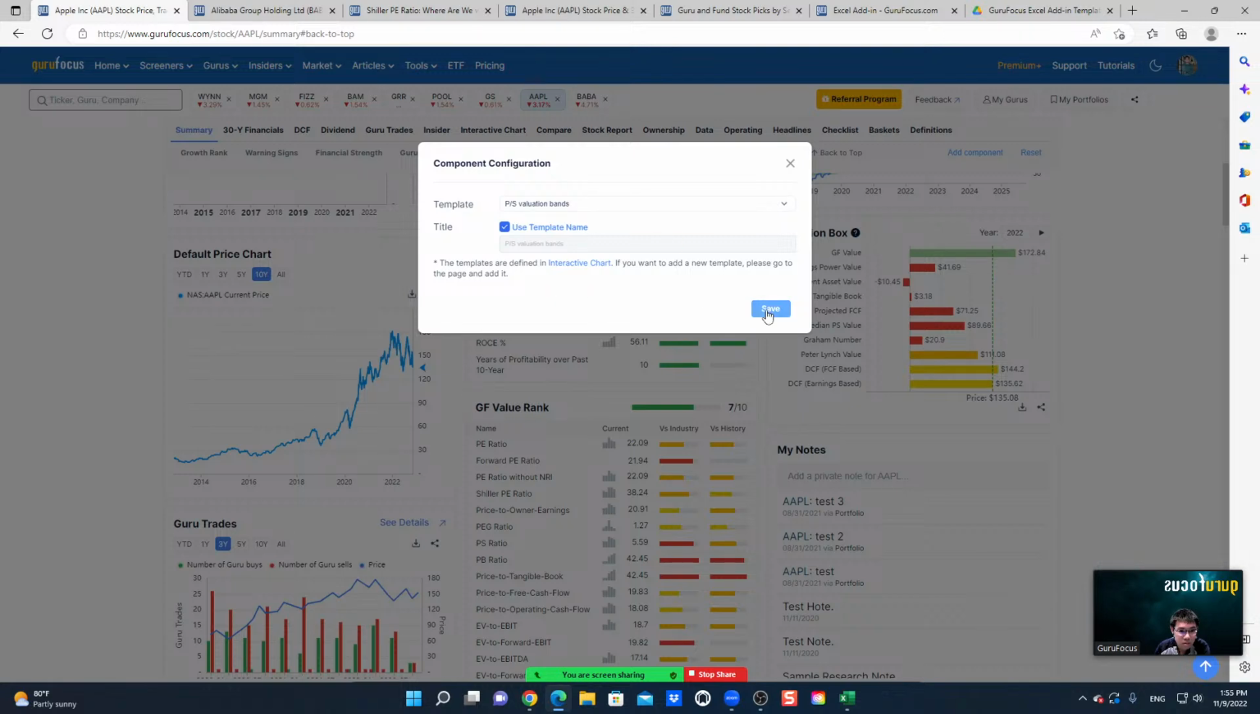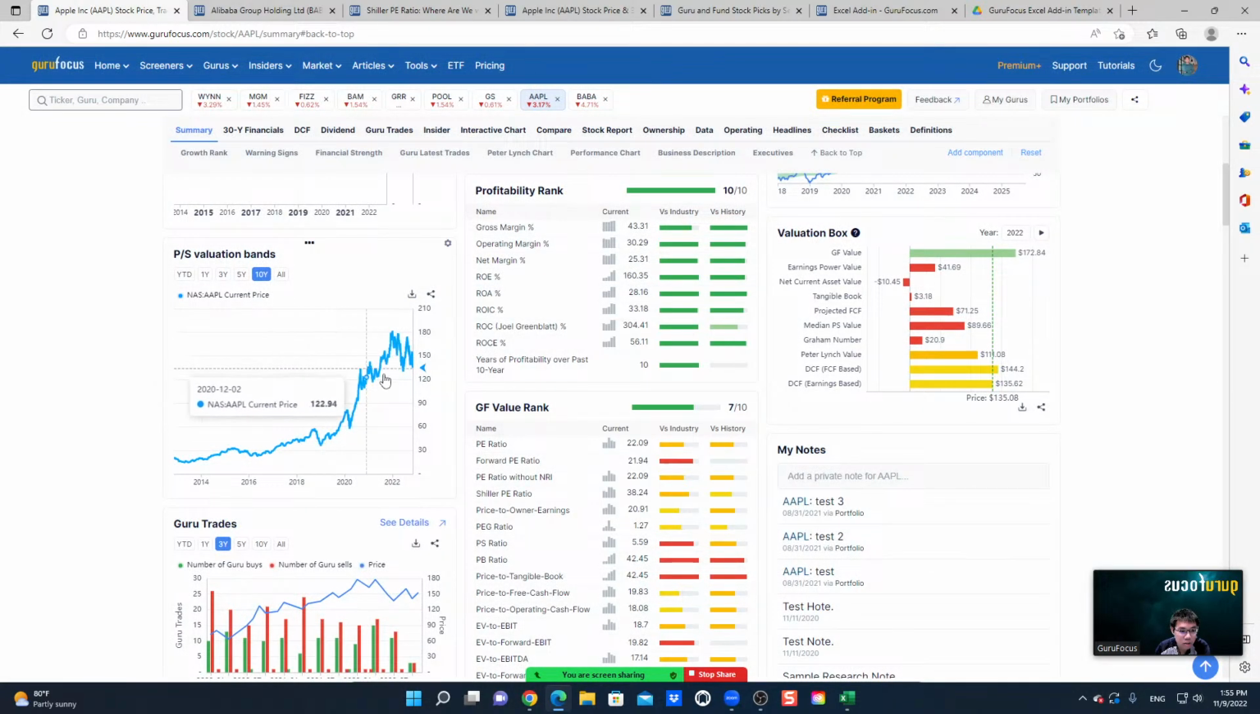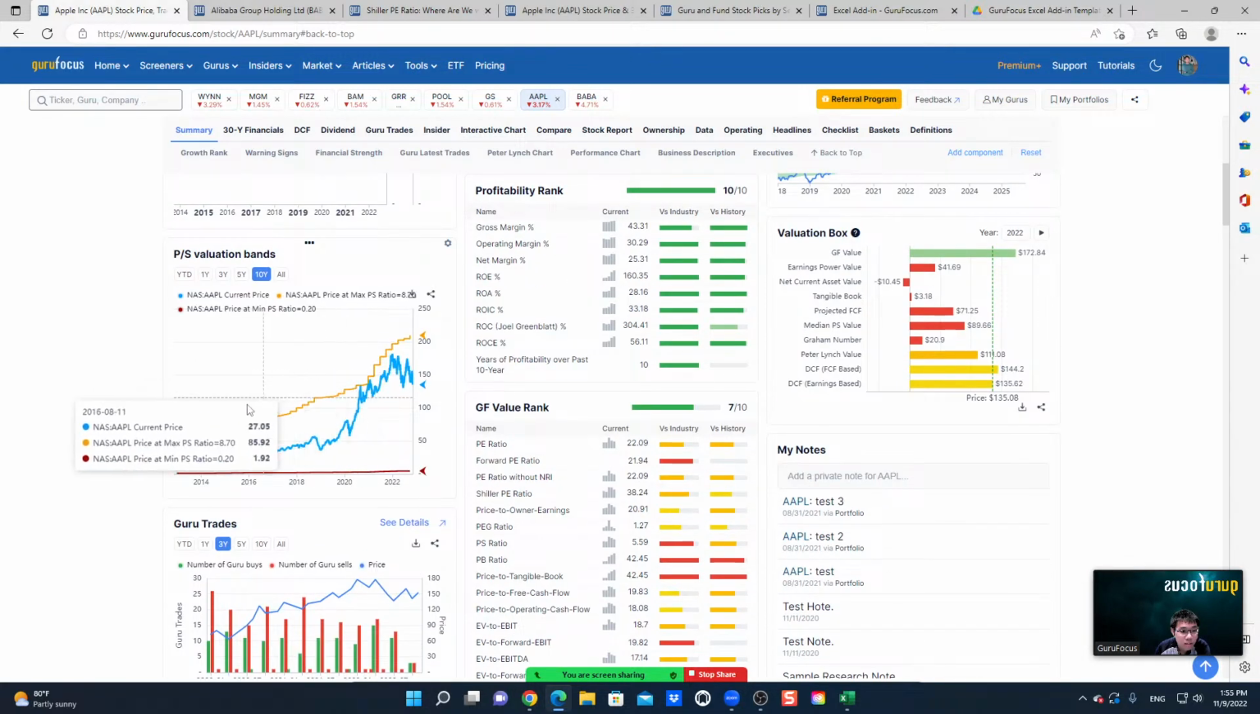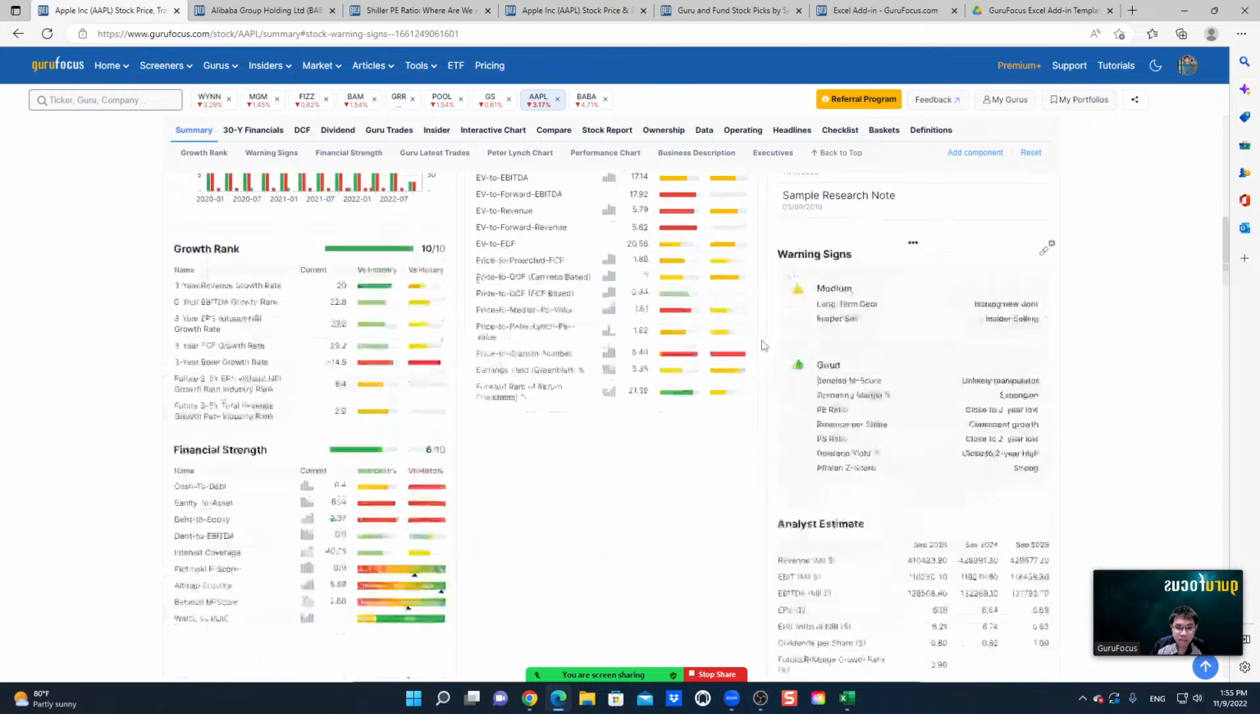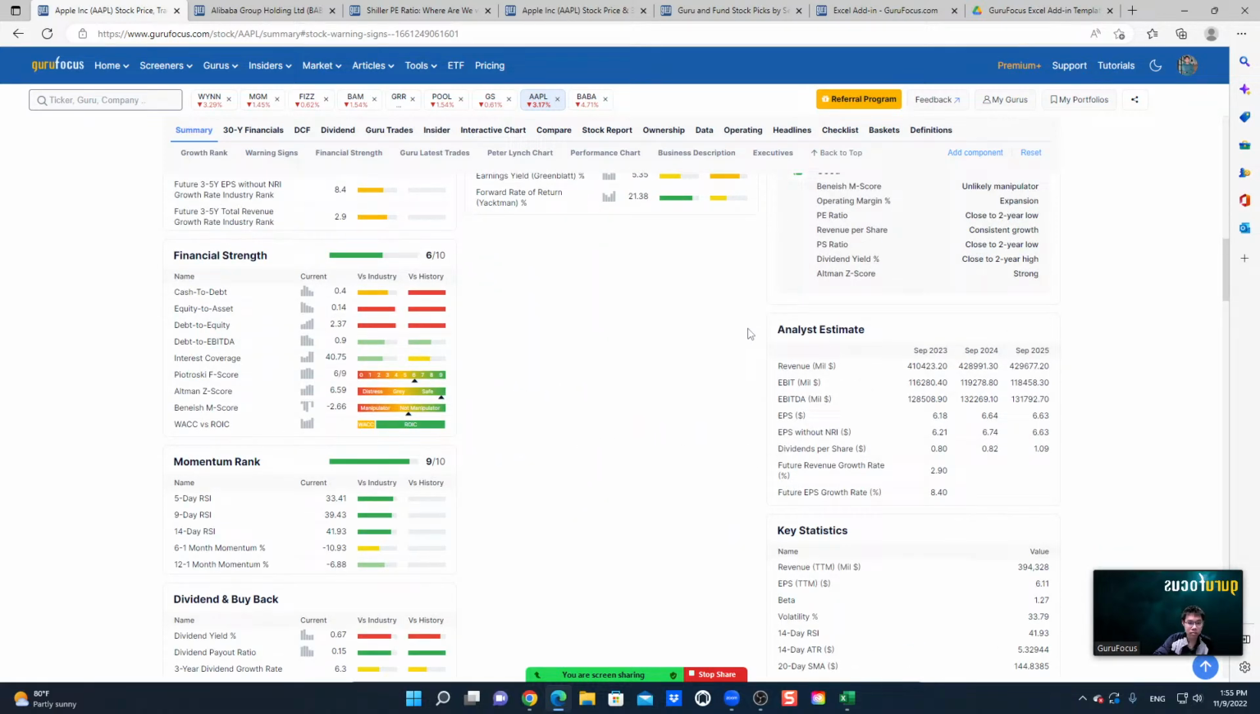You can also do a PS valuation bands chart. Yeah, so that's just going to show you a valuation bands chart. That's one of our newer features that we added for the stock summary page.